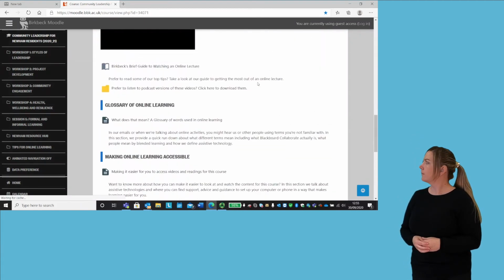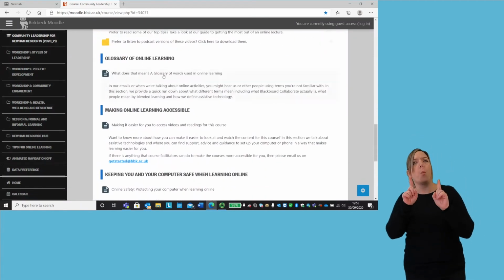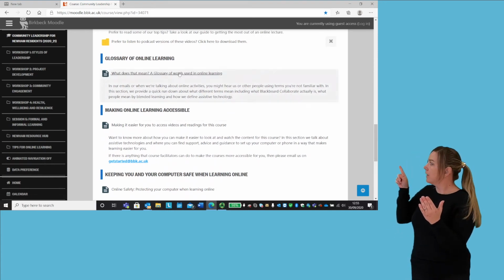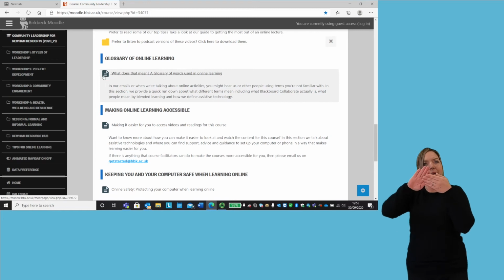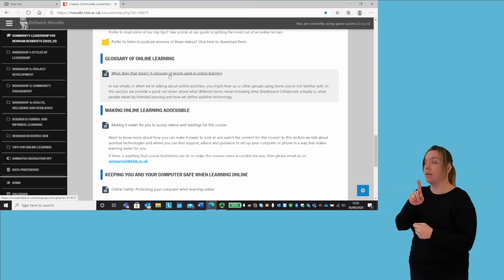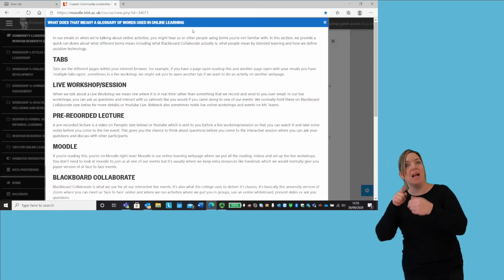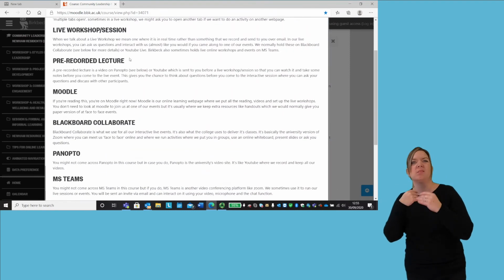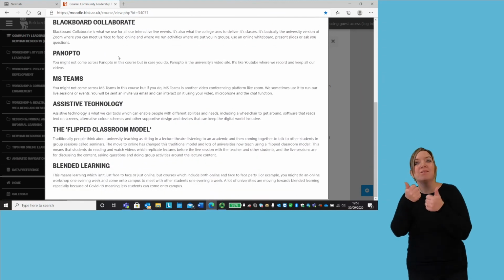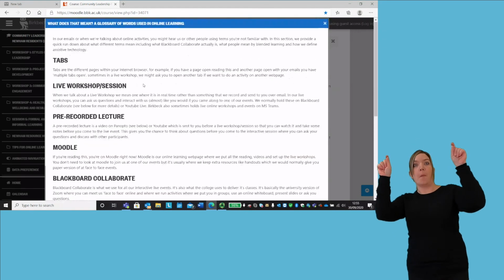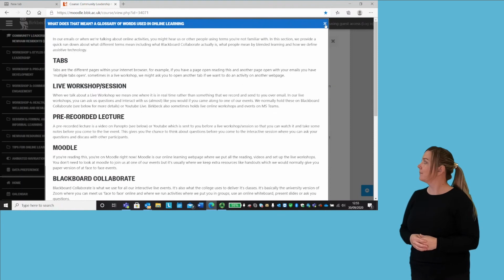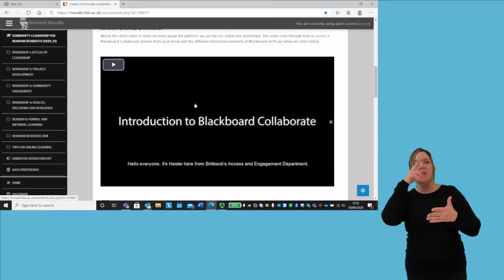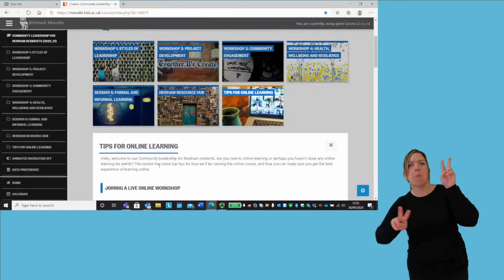The final thing that you'll find on our Moodle pages is what we call a page. So here you can see it just looks like a little file, and if I click on that, you'll see it comes up as a separate web page. This one is a glossary of words used in online learning, and I can scroll down and read that. When I've finished, all I need to do is scroll back up to the top and press the cross in the right-hand corner.